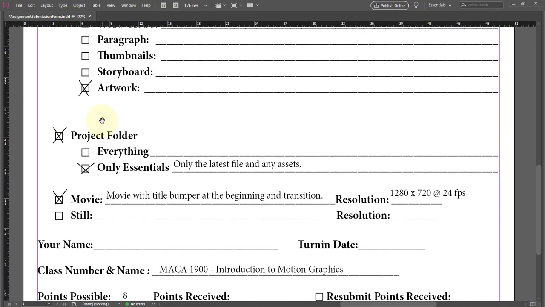Good luck with those, because typically they're going to have a whole bunch of changes and revisions and whatever else, because they realize, I don't like the way your interface looks. So we'll be turning in our project folder, only the latest After Effects file and any assets, also with your movie and your title bumper, okay?